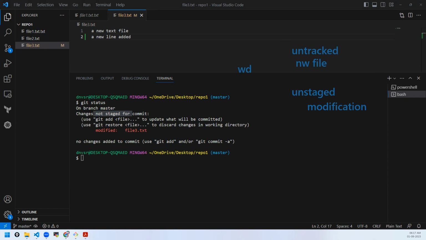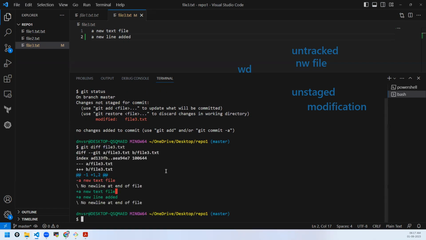Now the file is having unstaged changes, correct? So now git diff file3.txt. See, git diff will show you unstaged changes of the file, right? Like what is the unstaged change? You have some unstaged change in this file. It was showing unstaged changes.